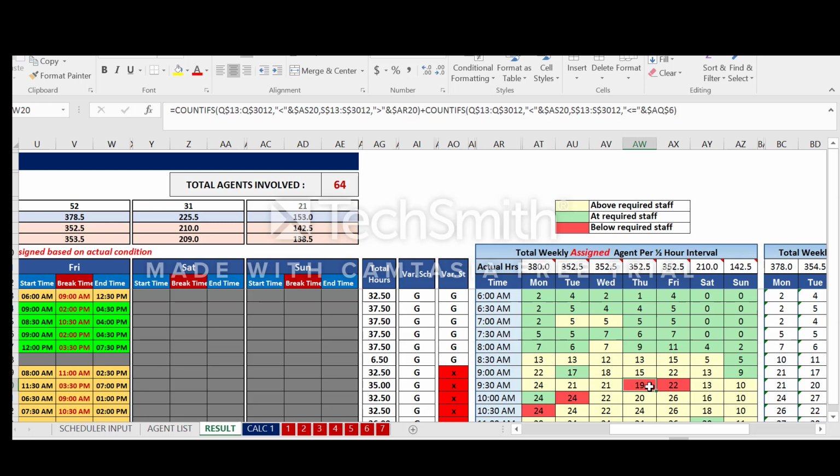So that's why sometimes, when it's red, we know that at 9:30 a.m. on Thursday it is red. So this means we are understaffed, which is below the required staff. So the supervisor will have to not allow agents to go on breaks at that time. And again, I'm just giving a hypothetical situation, and I'm just trying to show you how this tool works.